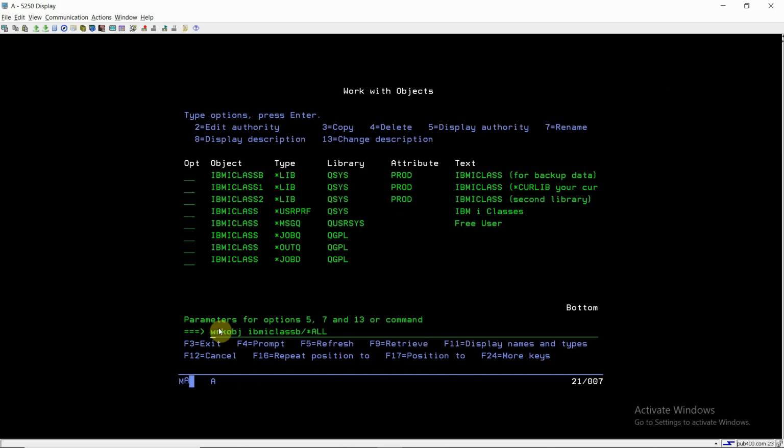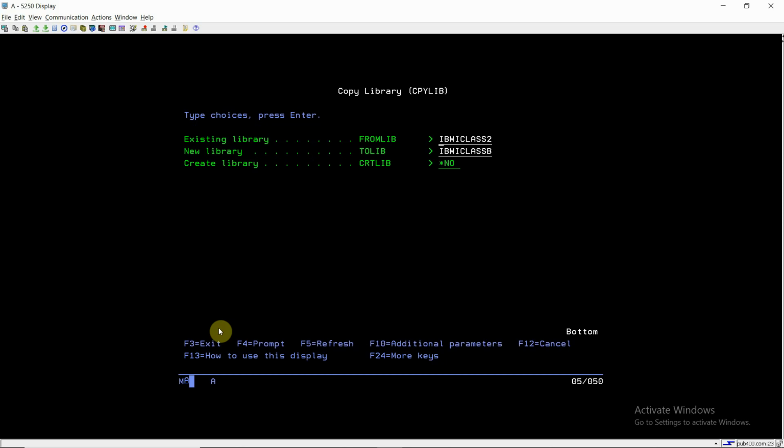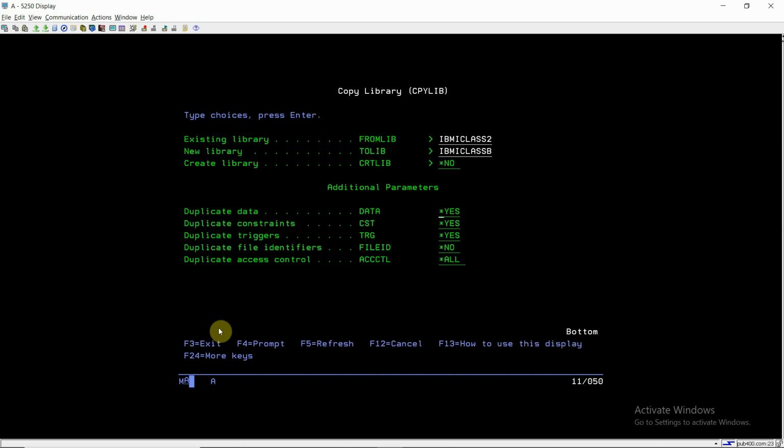Now again do work object on that library, and delete all the objects from IBMI class B. Now if I use this copylib command again and take F10 on it, and I touch any of these parameters, like if I set duplicate data to star no, no data will be copied to the to library from the from library, so the files would be blank. If I set constraints to star no, the constraints will not be copied, like unique key constraint, primary key constraint, referential constraint. Any type of constraint added to your physical file or table will not be copied to the to library.